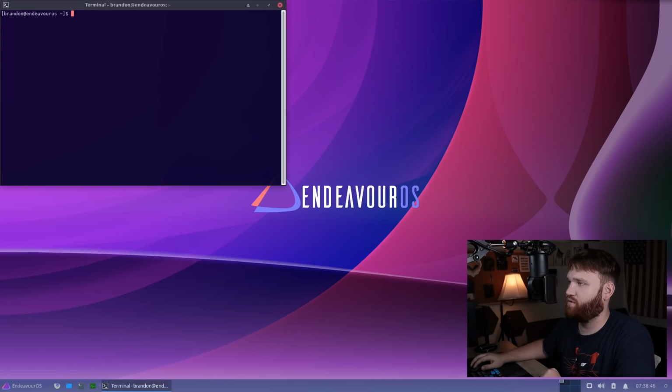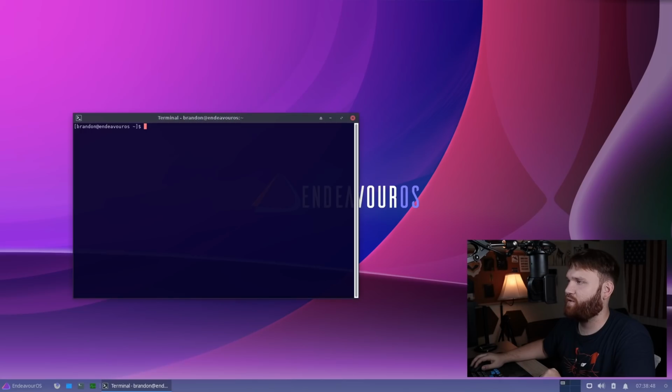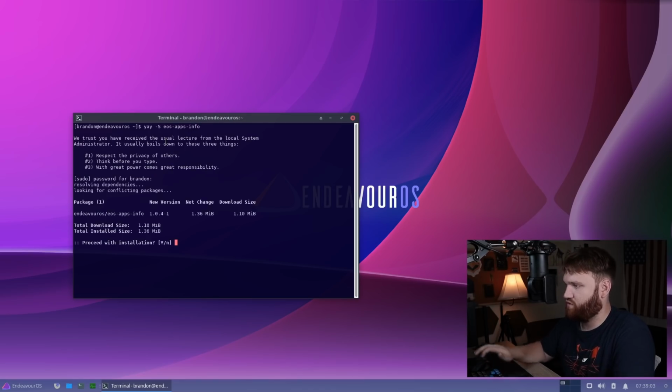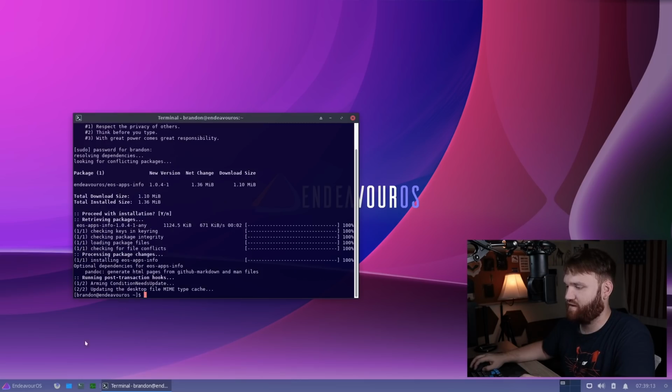One thing I'm going to want to do is open up our terminal real quick, and let's go ahead and install their new application info thing. So let's go yay -S eos-apps-info, hit enter, type in our super secure complicated password, and then you can see right here that's the package. It's very small, under 2 megabytes. So let's go ahead and grab that real quick, and it is done.